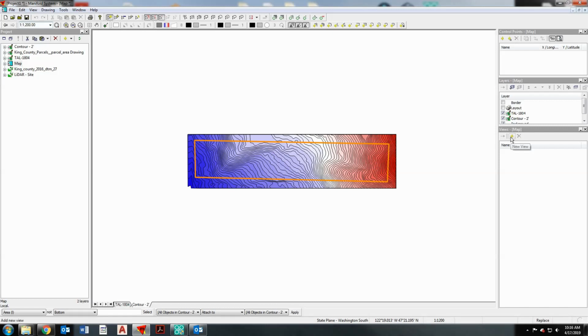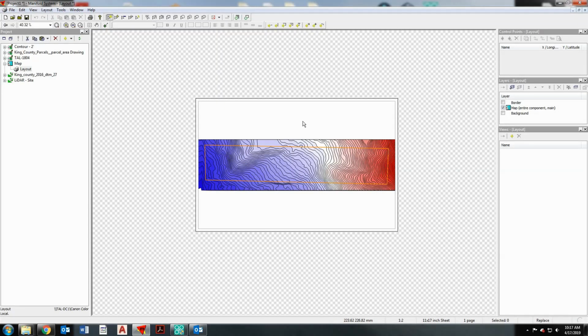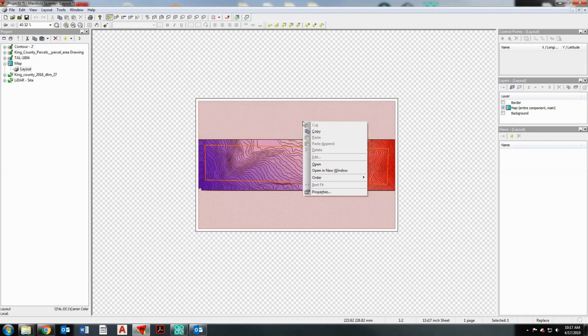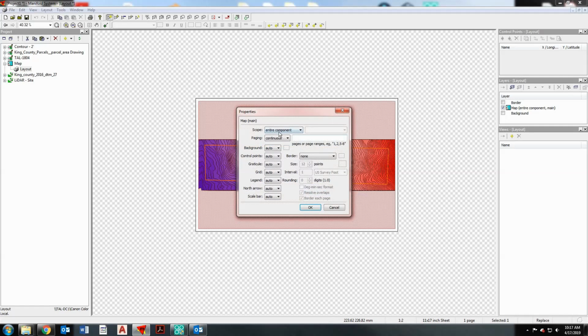We can then go to our view pane and select New View. See, it just saved it here. That's fine. We could rename this as 1 to 1200. Okay, that's great. Once we've saved that view, we can then go back to our layout. So again, that's under Map. We'll select Layout. Now, what we have to do is first left click, then right click, Properties, change the scope from the entire component to View. And we have that view saved here as 1 to 1200.